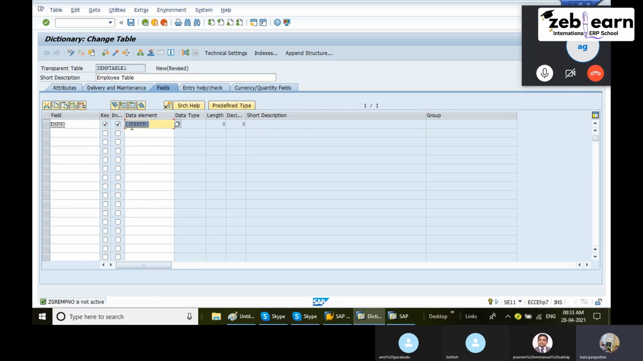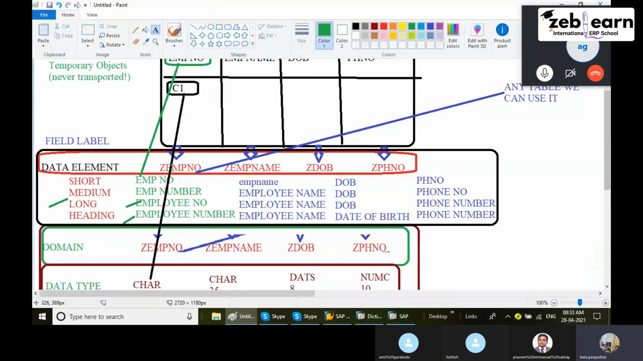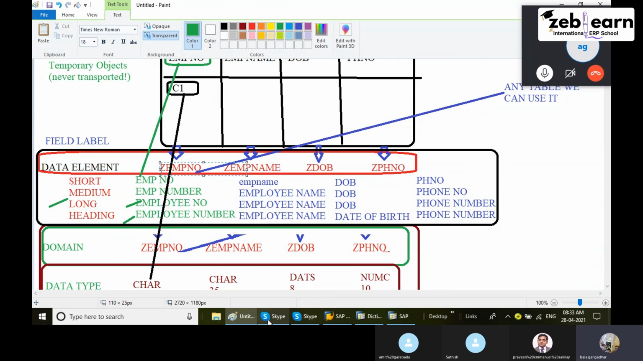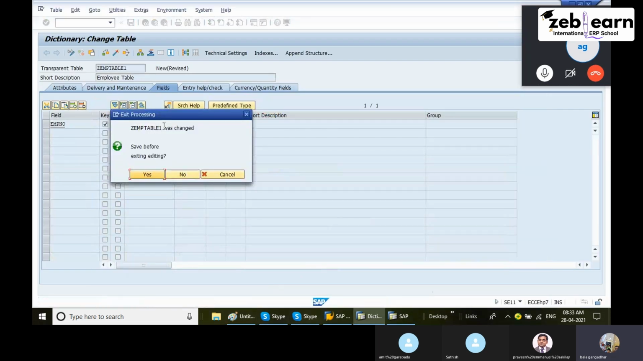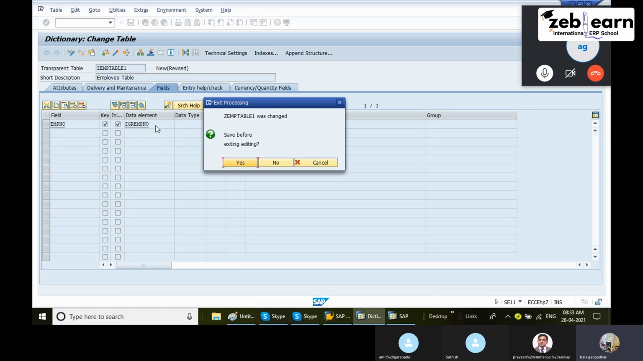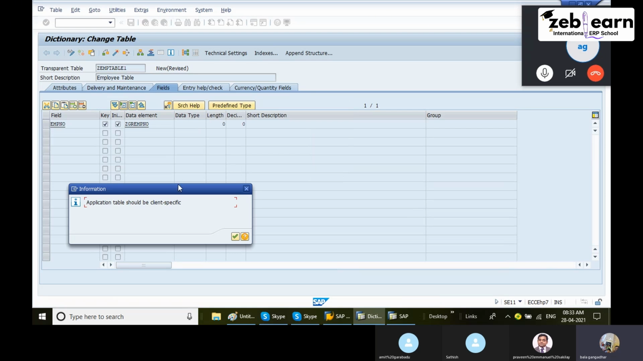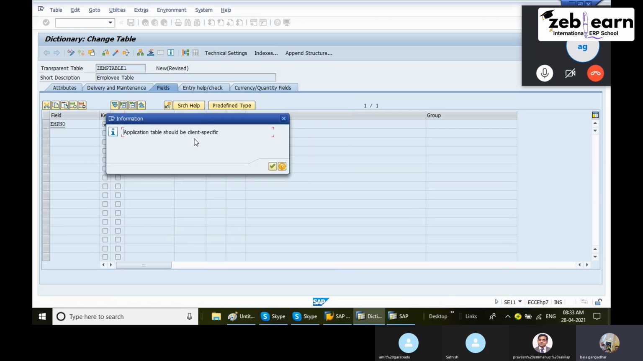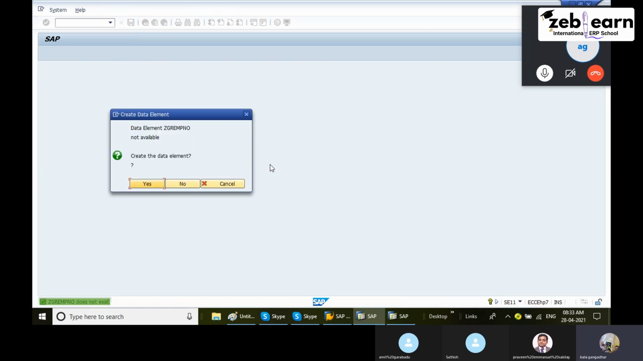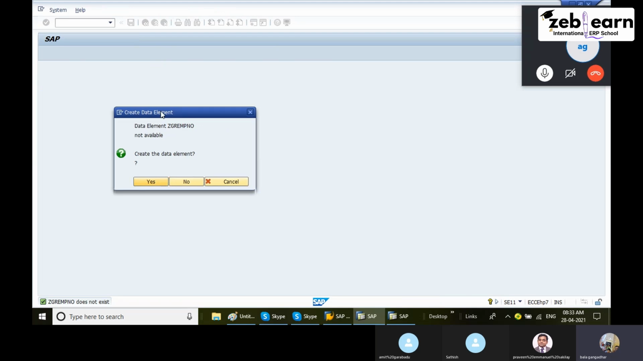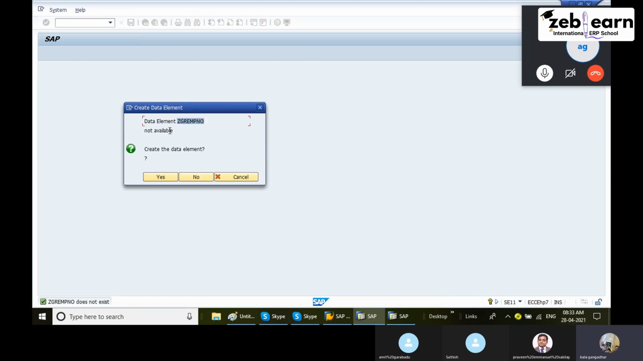Now you are going to learn the data element. Once after entering this, you have to double click on this particular element. Once you double click here, it will ask if you want to save. Write down the data element creation procedure. Click on yes. Then it says the application table should be client specific. I am creating as an ABAP consultant, so this is not client specific, this is user specific. Continue. Here it clearly asks that data element ZGR number is not available. Create the data element? Click on yes.